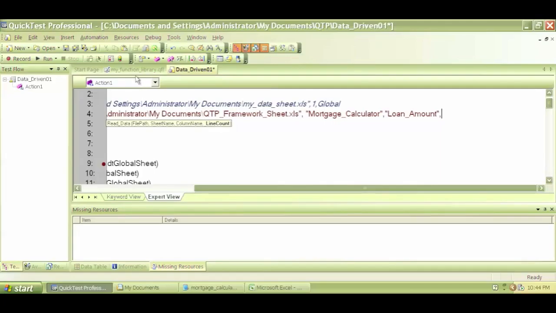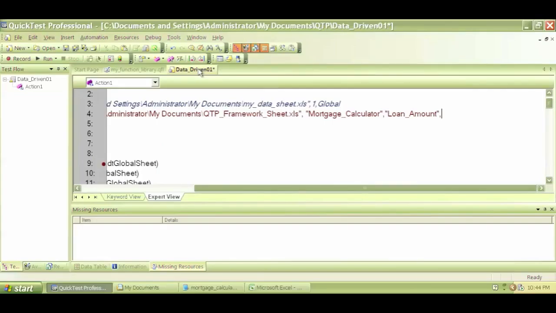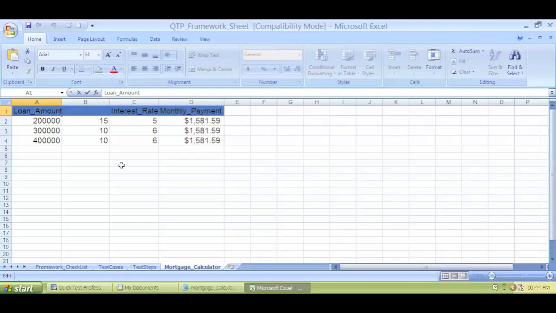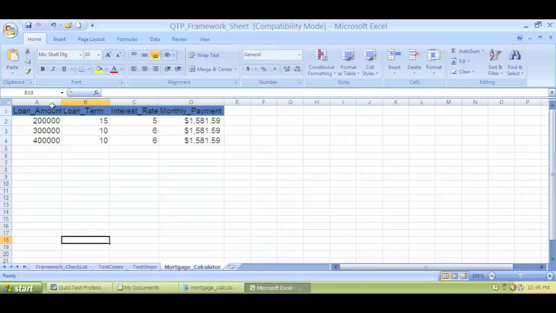Okay. And the last thing that we pass, as we can see in the function, is the line count. So we have to tell QTP how many lines to count. The function is trying to read all of the data. So let's say you have hundreds of data, but you don't need all hundreds of data. You just need 10 or 15, maybe 20. You don't need to read everything. So the benefit of using this function is that you can pass the value for reading a certain amount of lines. So you can tell QTP how many lines to read.